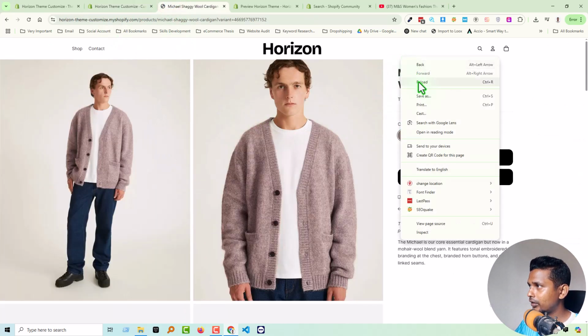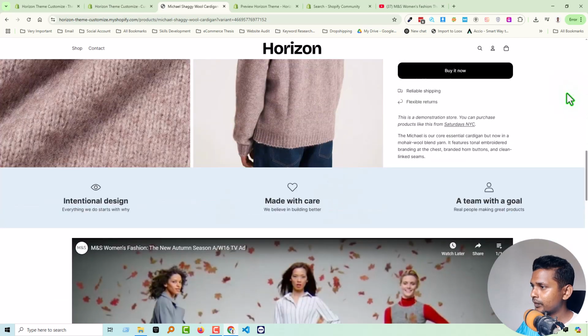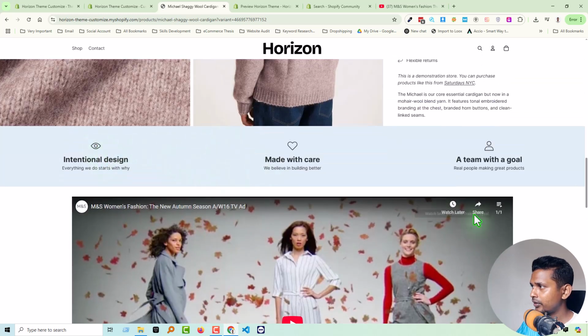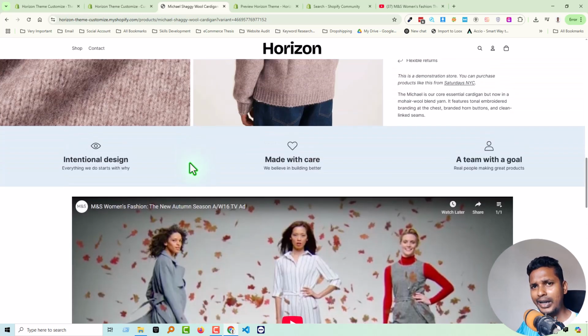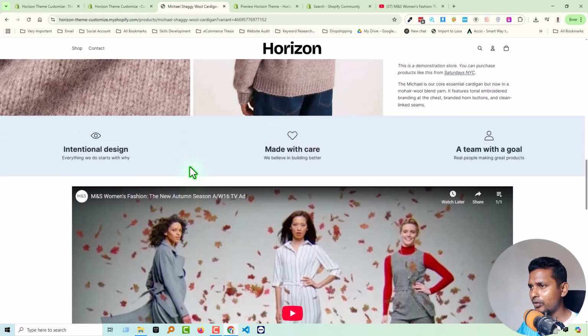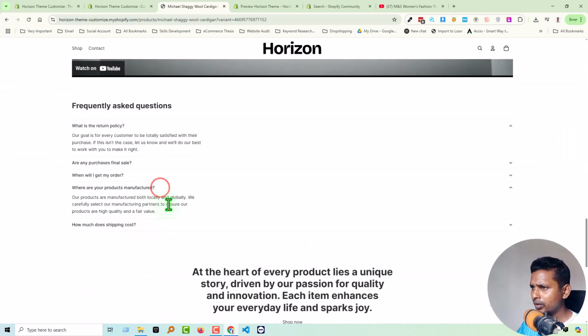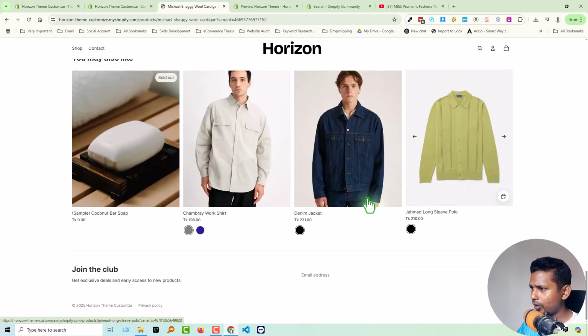So finally click on the reload, and let's look right now. Yes, you can change the color. You must use a professional color that matches your brand or product page. Then video, I think we have to create a new section or develop a new section to add a professional video in here. Then FAQ, look here, and finally the code, shop now button, and you may also like.